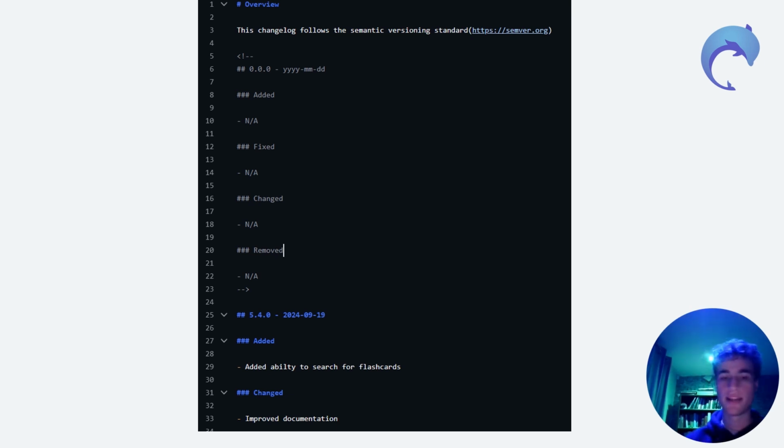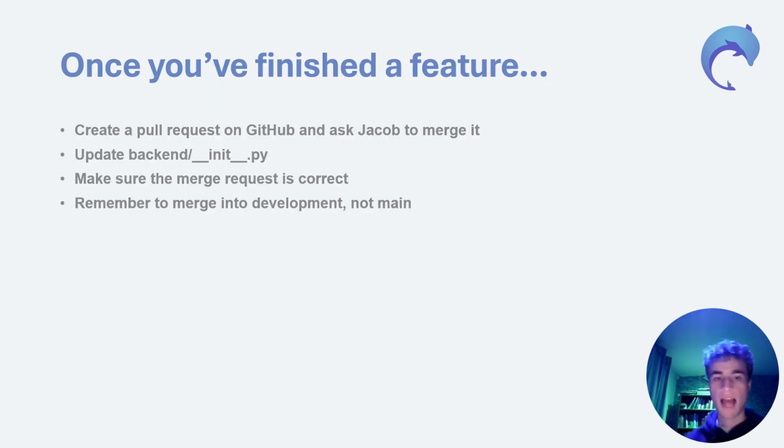And then under the headers on line 26, 27 and 31, I've added bullet points of the changes made. So when you make a change before you merge, you need to update this changelog.md just to record the change you made. And once you've finished a feature, the final thing you need to do is to remember to merge into the development branch.